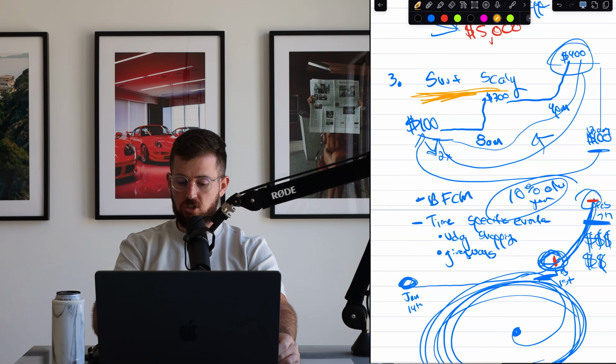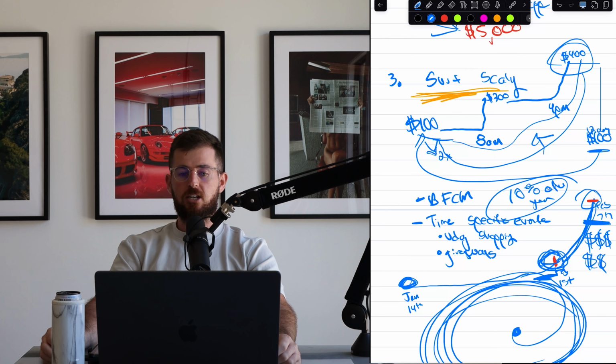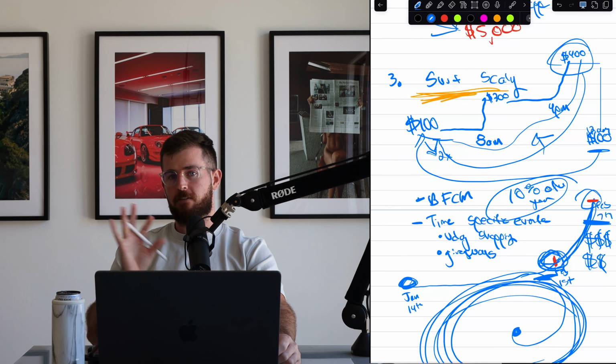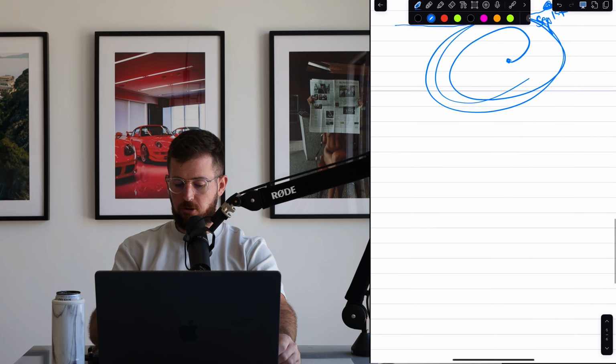Why do we give orange to surf scaling? Because it's not technically wrong, and it's not technically right. It's just one of those strategies that we're going to deploy in very specific scenarios like this. Now, let's go to the main one right here.